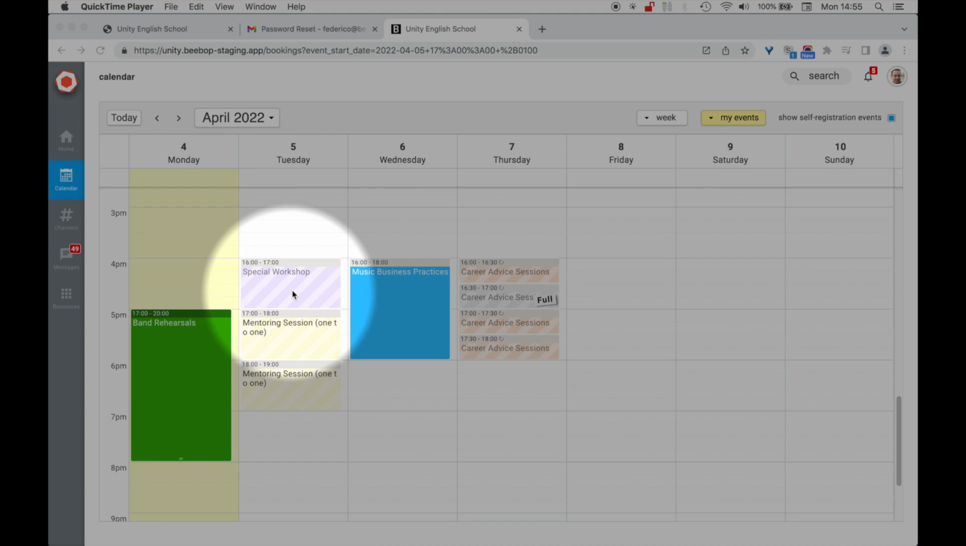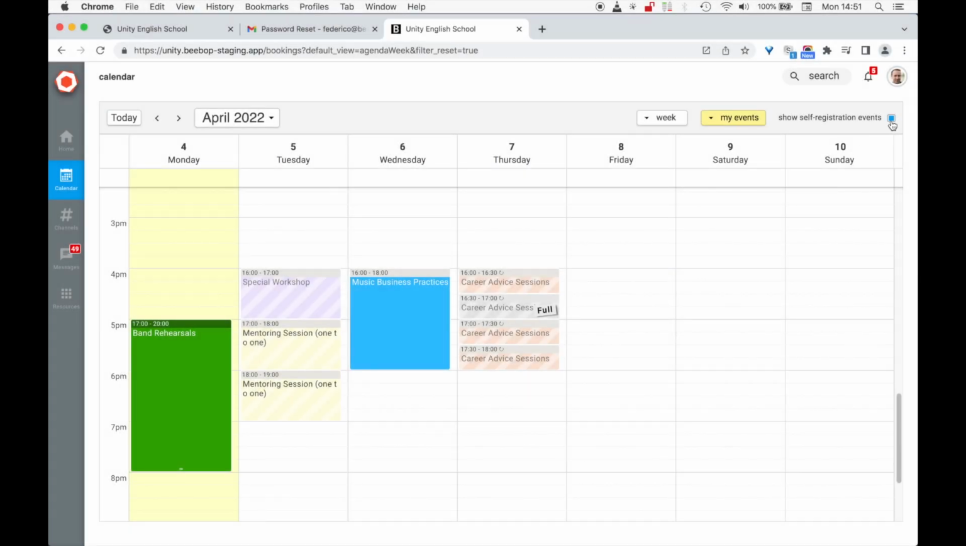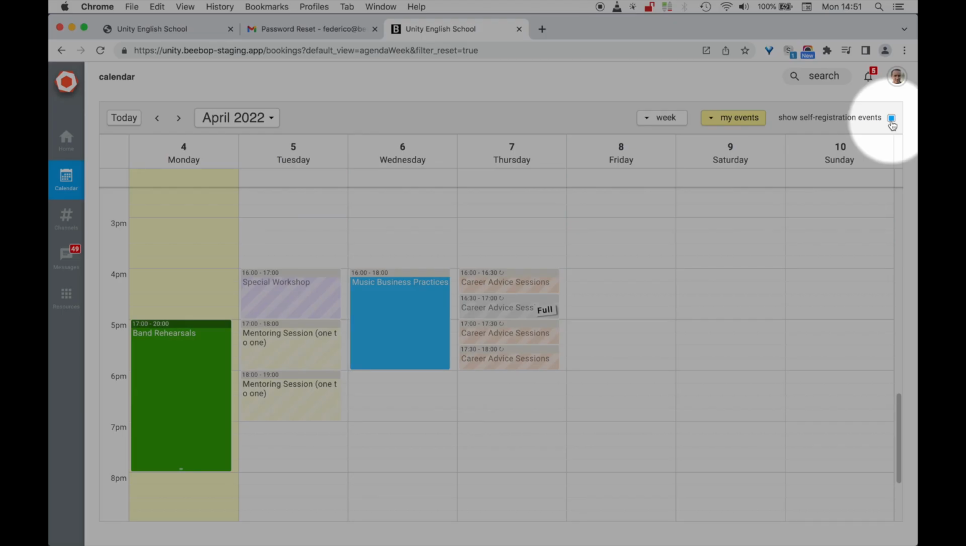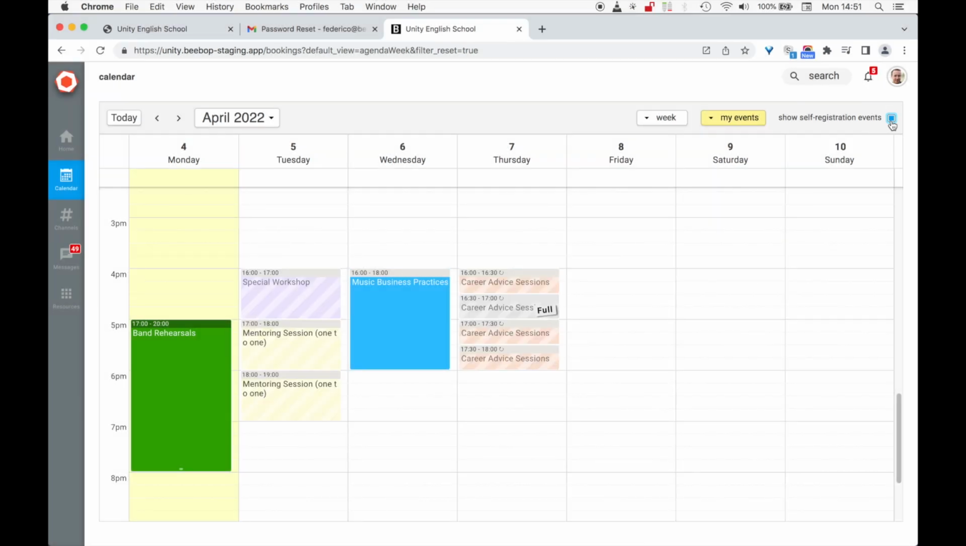If all those self-registration events are making the calendar look a bit too busy, we can always choose to hide them by unchecking this option, and bring them back only when we need them.